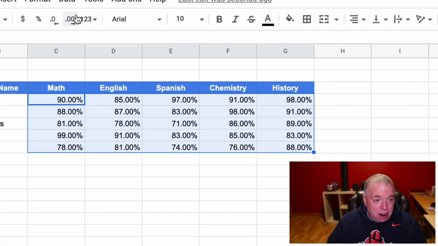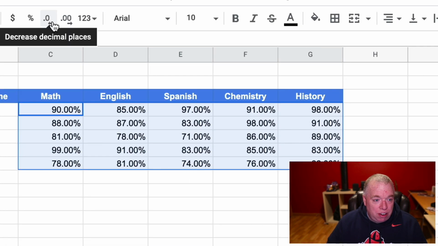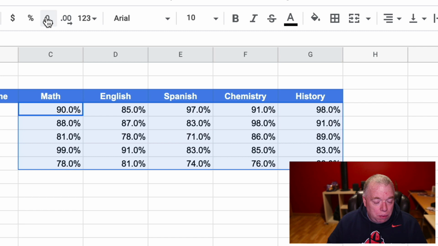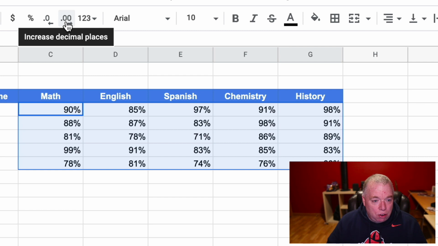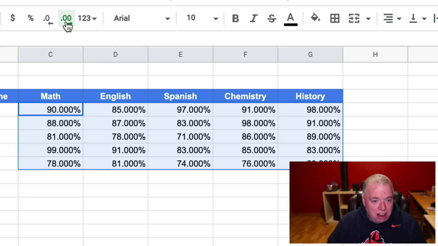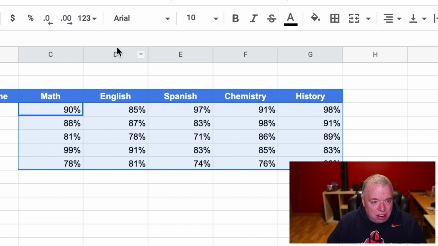If you come up here, we have a decrease decimal places and increase decimal places section. I can select all of these, click this twice, it removes one, click it again, it removes them both. If I wanted to add them back in, I just go to increase. I can do as many as I want there, but that gets kind of silly, so I'm just going to take them out.